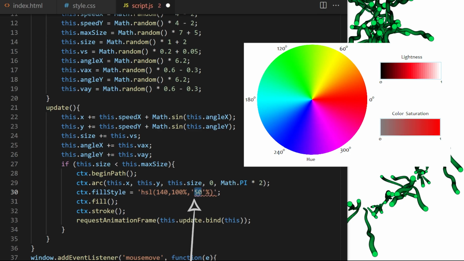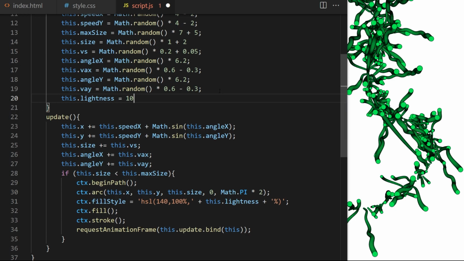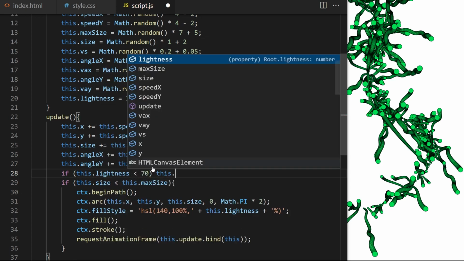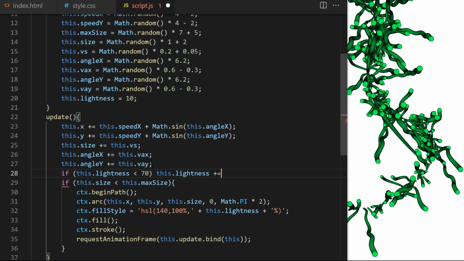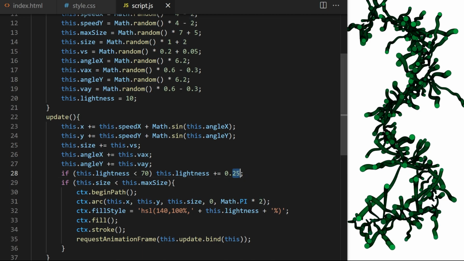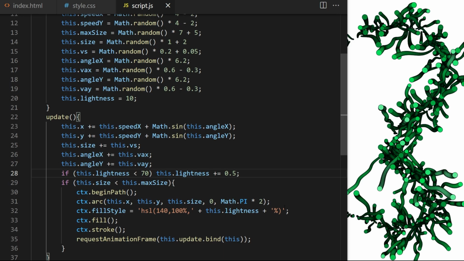I will replace it with a variable like this. I will call this new value this.lightness. It will be a property on my class and it will start at, for example, 10. In update method, I say as long as this.lightness is less than 70, increase it by a small value every time we draw a new root segment. Now they start at lightness 10 and as long as they grow for long enough, they can get all the way to lightness 70.